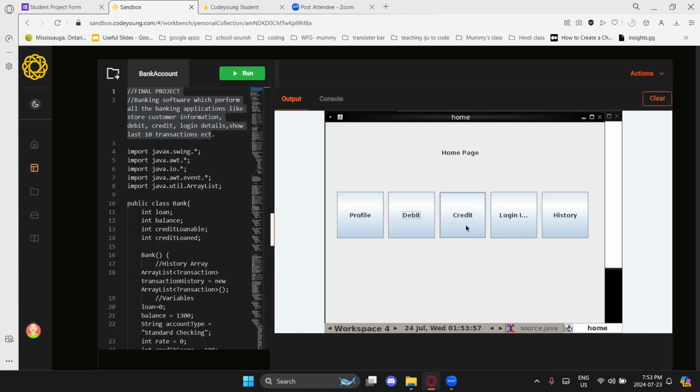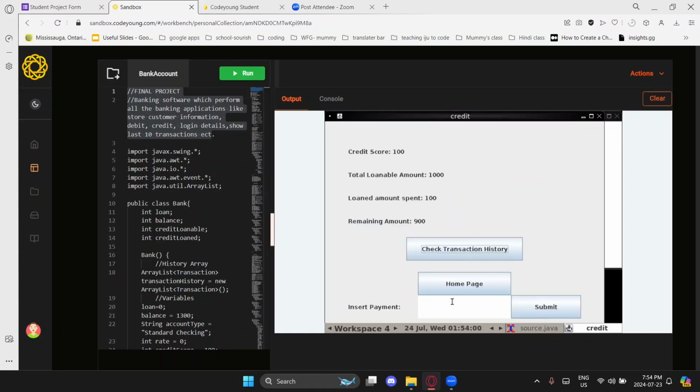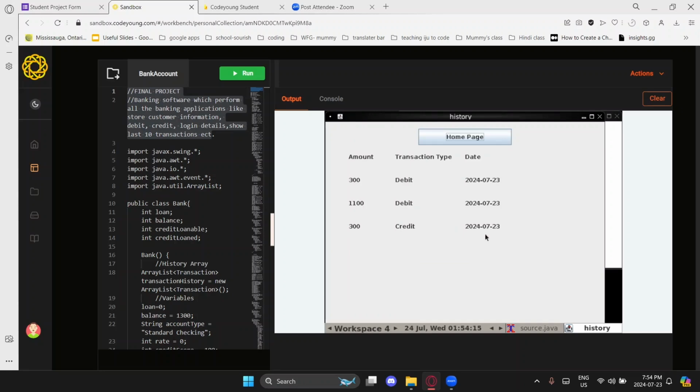If you go back home to the credit, you encounter a similar screen. You have your credit score, your total loanable amount, your loaned amount spent, and your remaining amount. So here you can do the same thing and put in a transaction, and that decreases this and increases this. You can check your transaction history as well, and you can see that all three transactions that we have made are here.